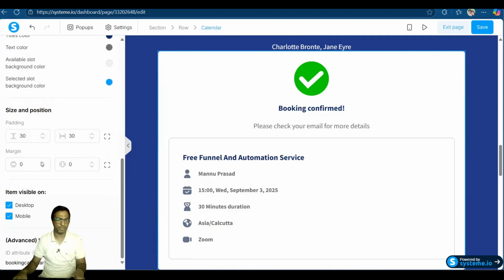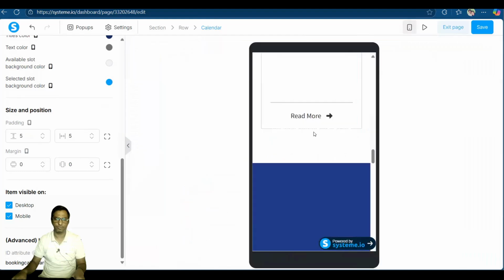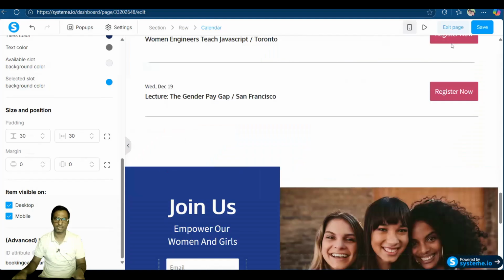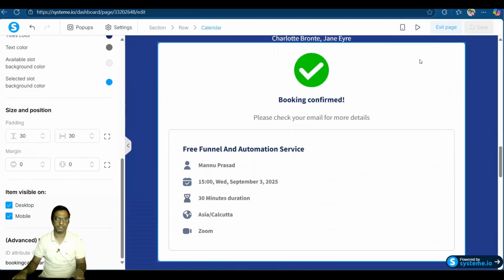Time, format, event, and everything you can just customize in here, and just look at the phone view to see how it looks. It looks pretty awesome. So let's get back and save it. Now I'm just going to test this particular page. Exit, and let's see how it works.